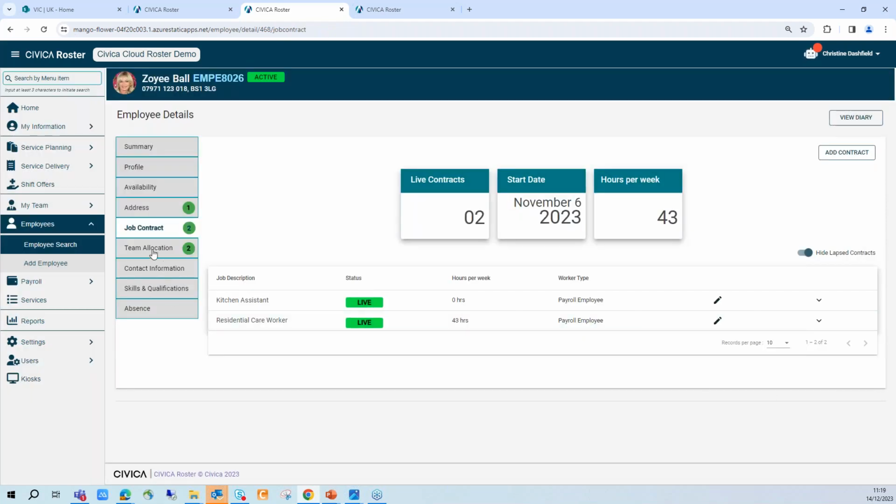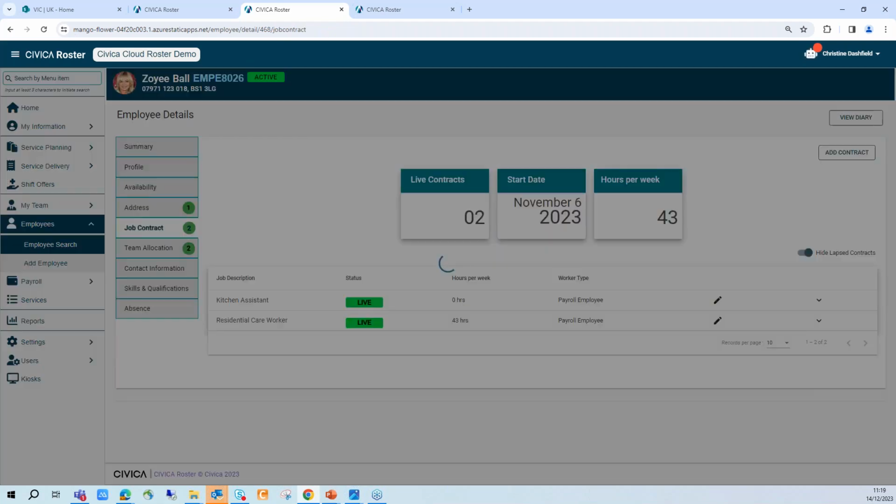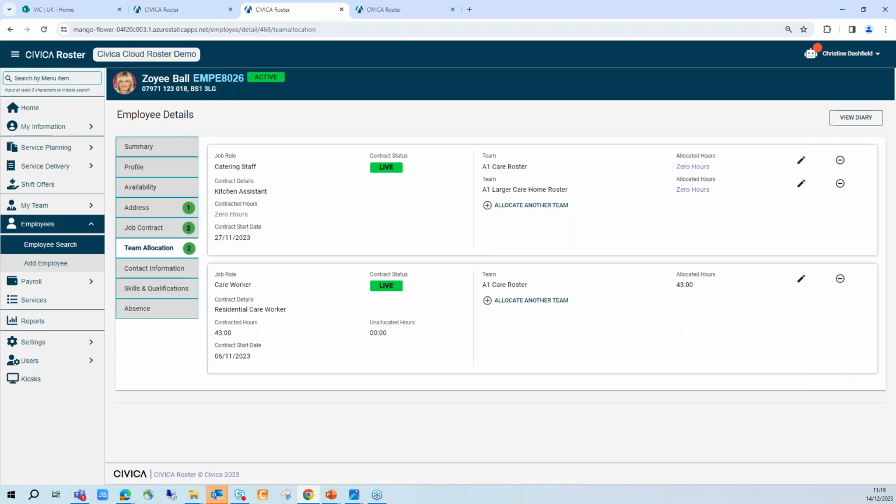If I just go back to this person's main profile, Zoe is allocated to some different teams. In this particular case, she is allocated to the care team, i.e. a care home called Apple Lodge, as a residential care worker, but as a kitchen assistant, she is working in this particular care home and another care home. So she could work a contract, perhaps as bank staff or as a kitchen assistant, over multiple different sites within here.